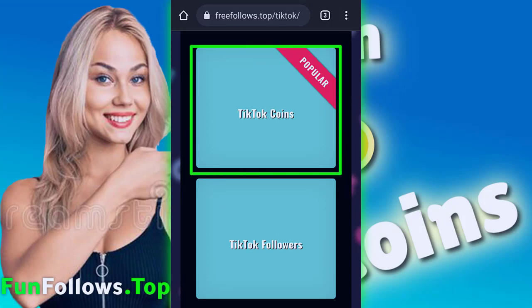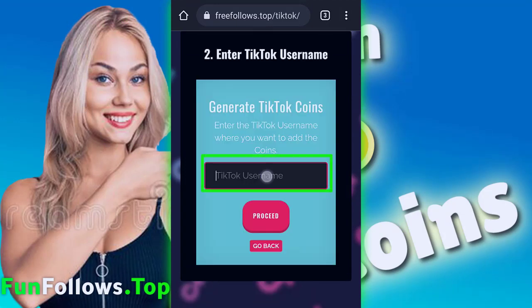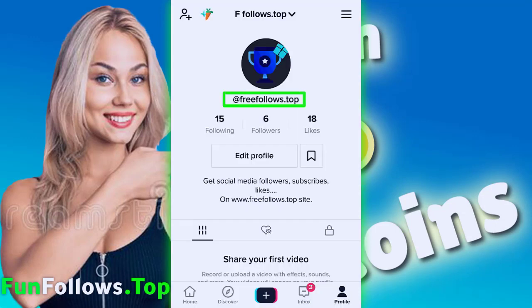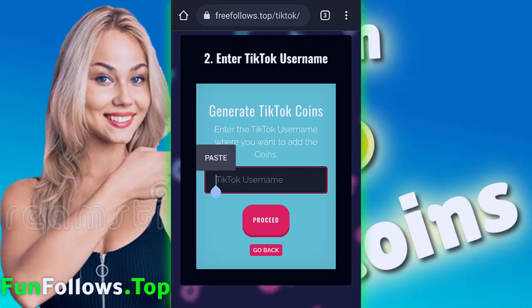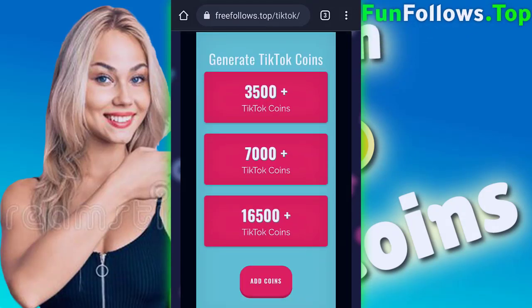Then we are going to choose the coins. Then type your TikTok username and make sure it's correct. After that, choose any amount of coins here to get them on your account. For me, I will choose 16,500 coins. Then we'll press add coins.